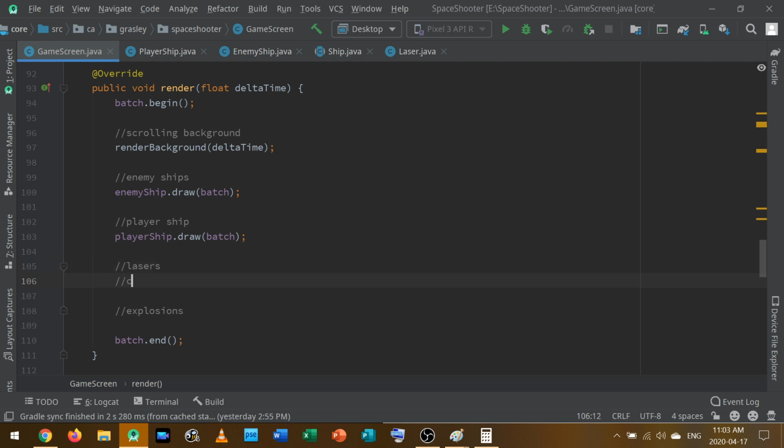So for the lasers, we want to create new lasers if necessary. And we also want to remove old lasers, lasers that have flown off the screen, for example. And we want to actually draw the lasers. We're probably going to do that in that order, draw the lasers and then remove old ones. But you'll see how this will happen in a moment. Let's create some new lasers. So the way we do that is we ask the ship, is it time for you to fire yet? And if it is, go ahead and make your laser objects.